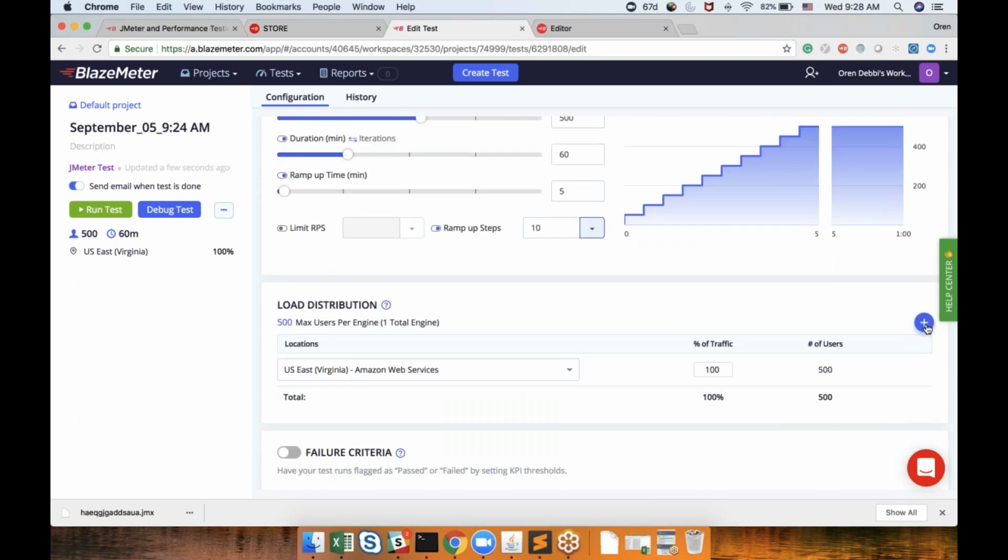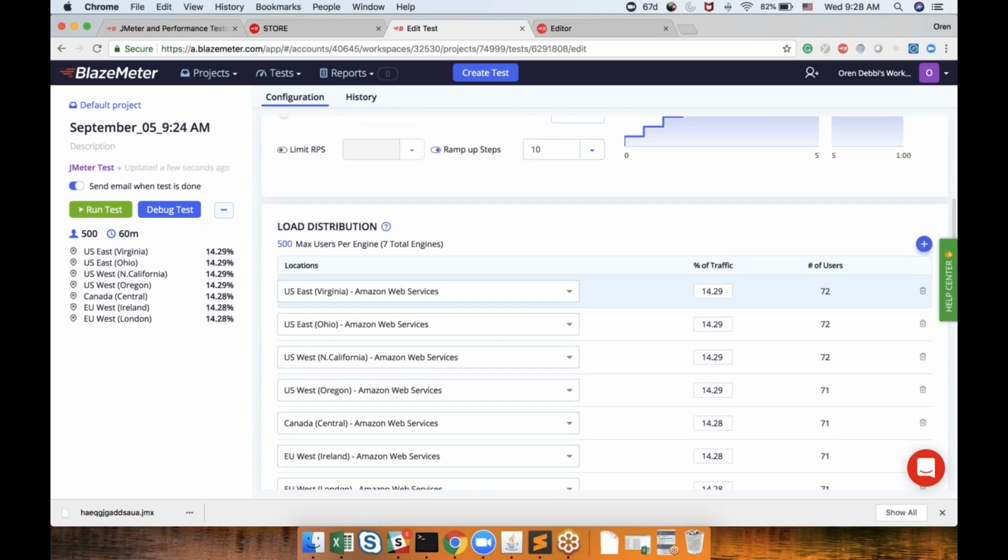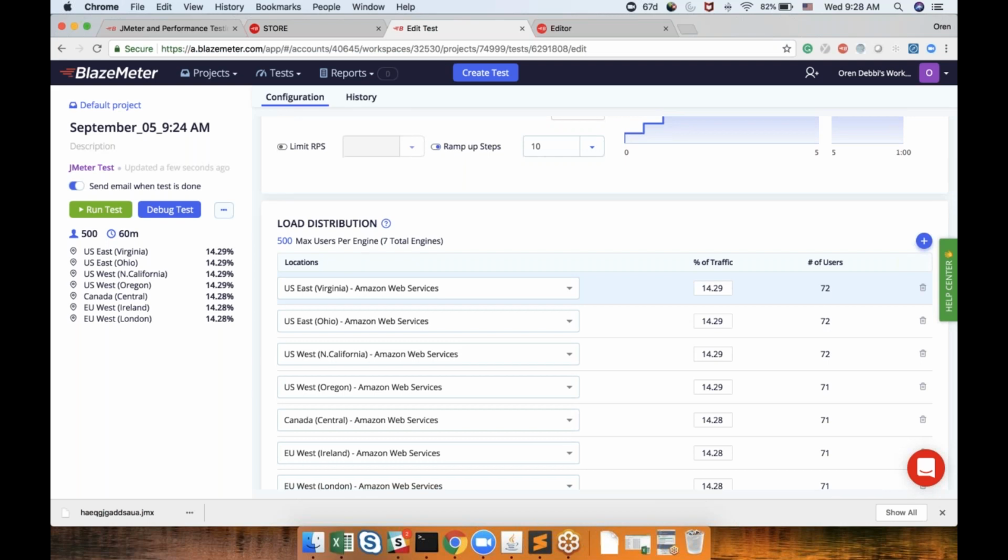Okay, excellent. So over here, you're able to add multiple different geographic locations. You could decide exactly what percent you want to come from each different location.